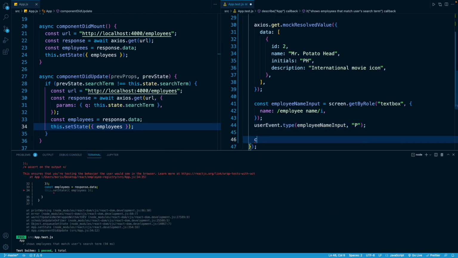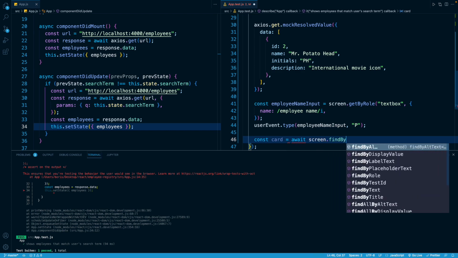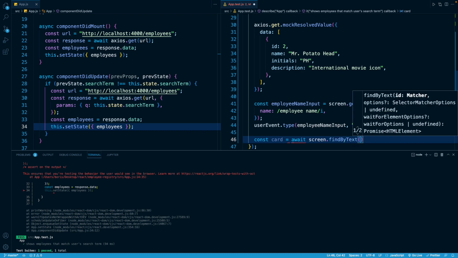So right here, I'm going to say const card, and I'm going to use the await keyword. So I'm going to call a method on the screen object that actually returns a promise, and that method is called findByText. And the text I'm going to look for anywhere within my DOM is going to be the text Mr. Potato Head, which of course is the name right here.